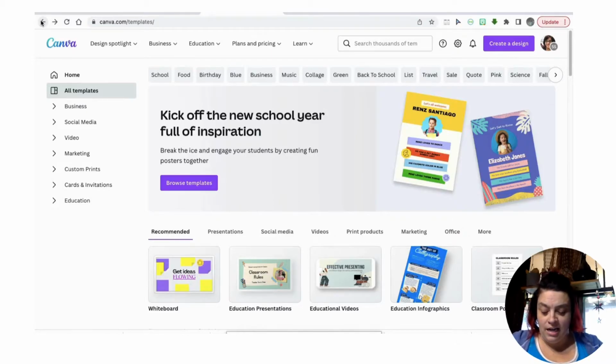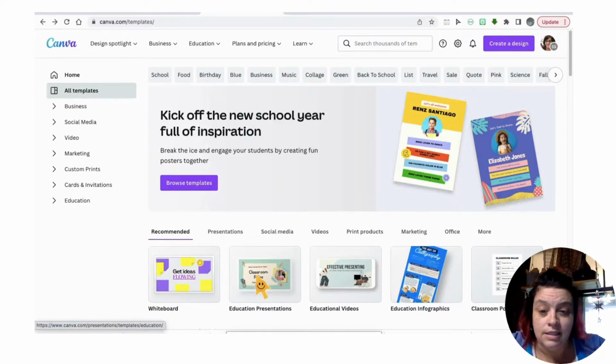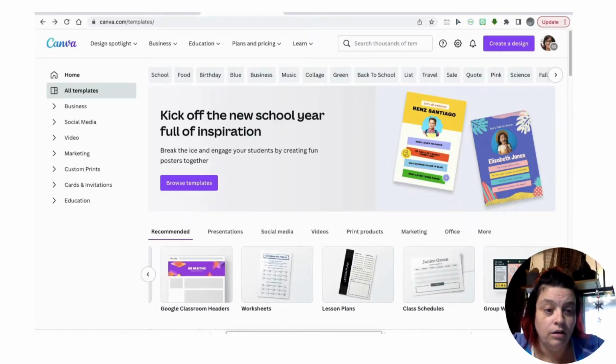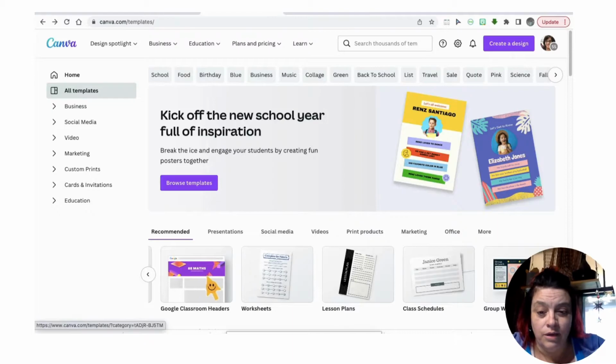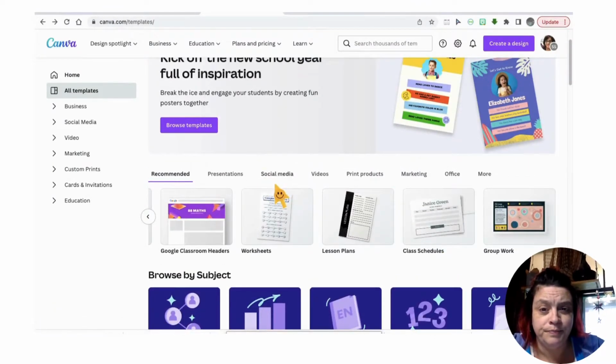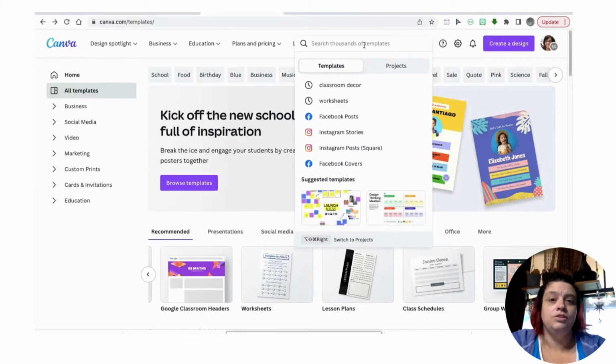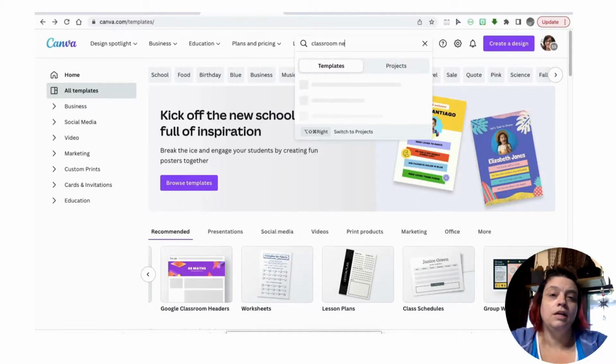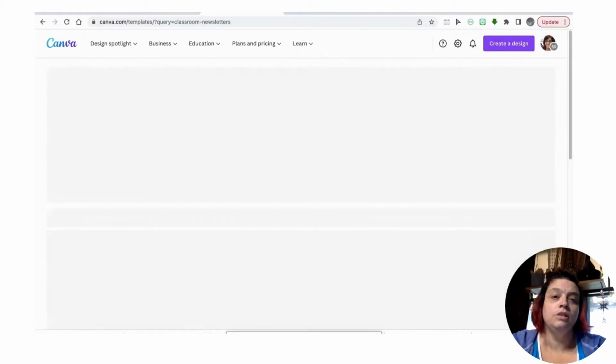The next thing I use Canva for in early childhood special ed is communication. So parent communication, and you could do that with newsletters. Let's see if that's in here. So we have worksheets, lesson plans, schedules, group work. Let's do classroom newsletter.